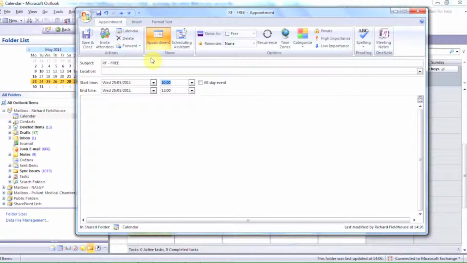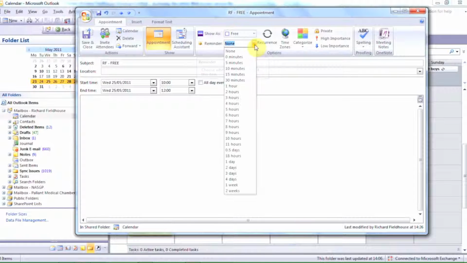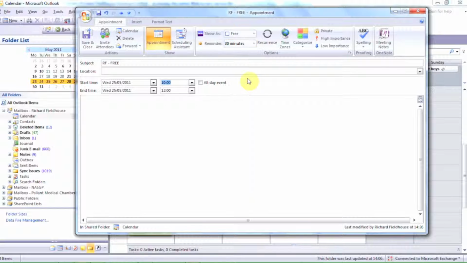At this stage too, I can add a reminder so that when a session is booked for me, I'd like to be reminded half an hour in advance. This is because I've set my calendar to synchronize with my iPhone, and therefore my iPhone will alarm 30 minutes before I'm due at the surgery.